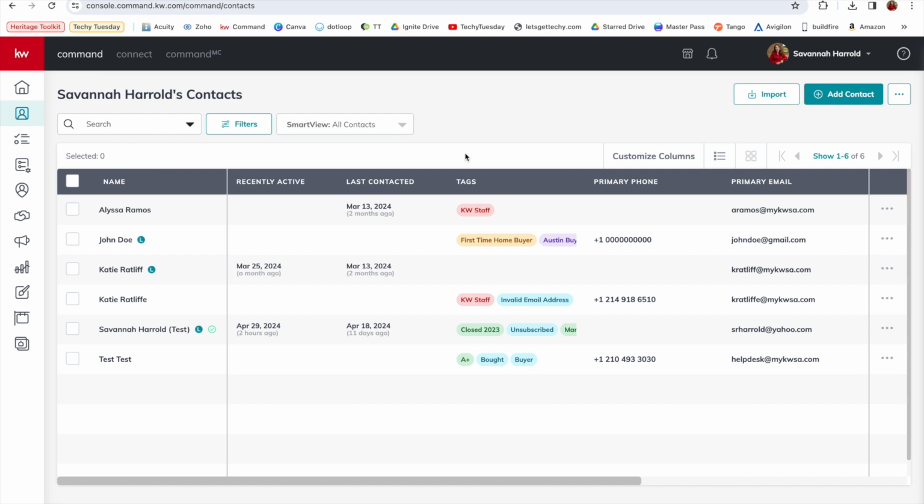But this week we'll be learning how to customize the columns inside of your Contacts tab and how to create a smart view using those customizations. First, we'll be starting out on the Command Contacts tab. You should see all of your contacts listed here on the left-hand side.